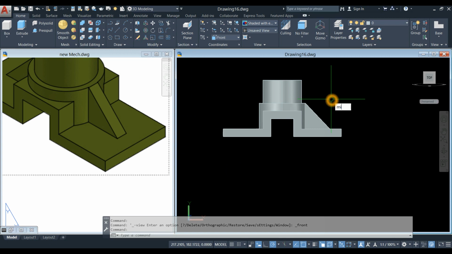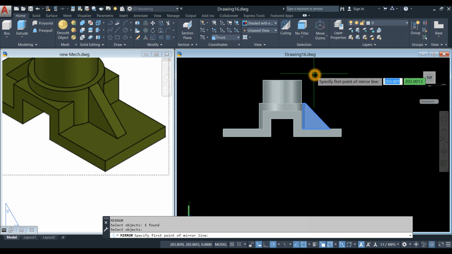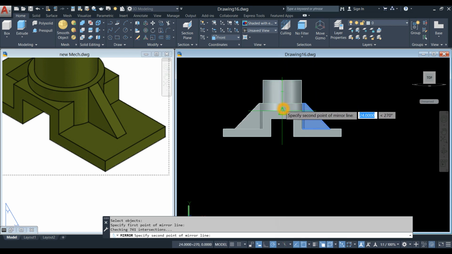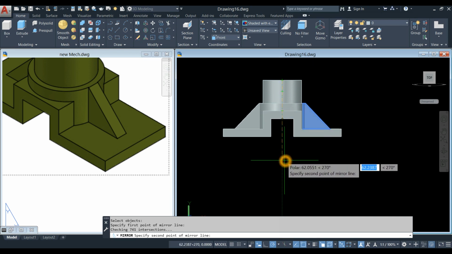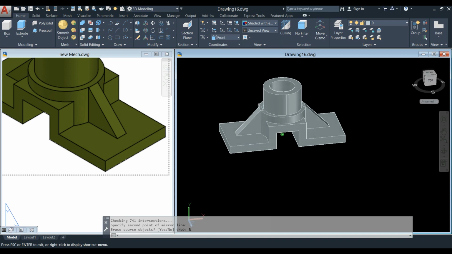And bring your drawing to front view and type mi for mirror command, enter. Select this object, enter, and specify first point of mirror line. You can use the center of that cylinder or the face of that cylinder and bring it down as long as it's straight. Click and select no.